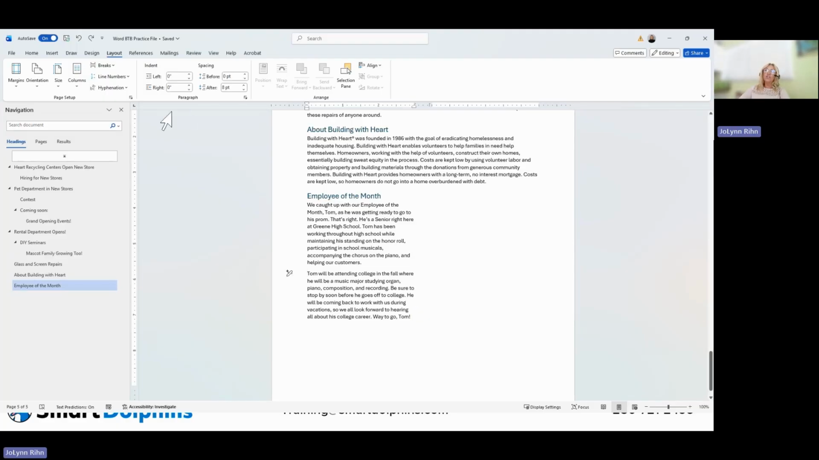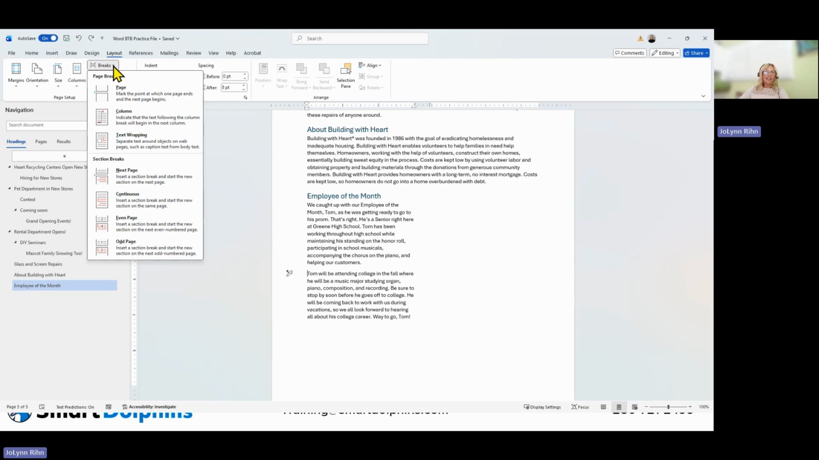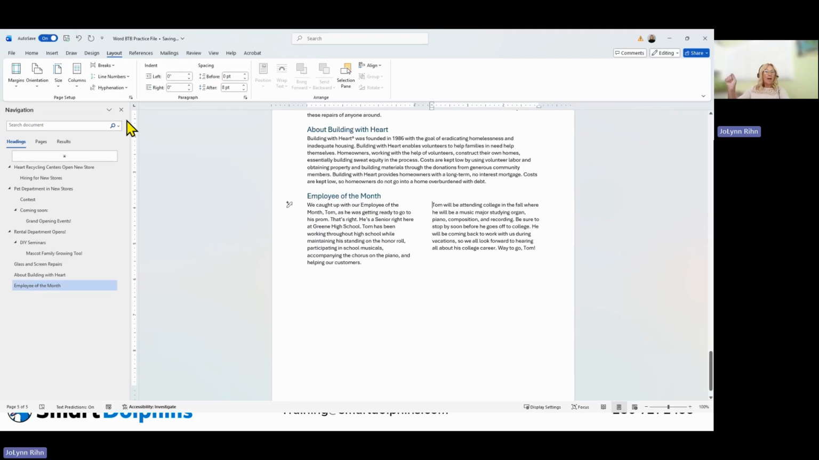What you can do is go to the Layout tab, click on Breaks, and you can click Column. Click Column. That will actually give you a column break. So now that's the second column.